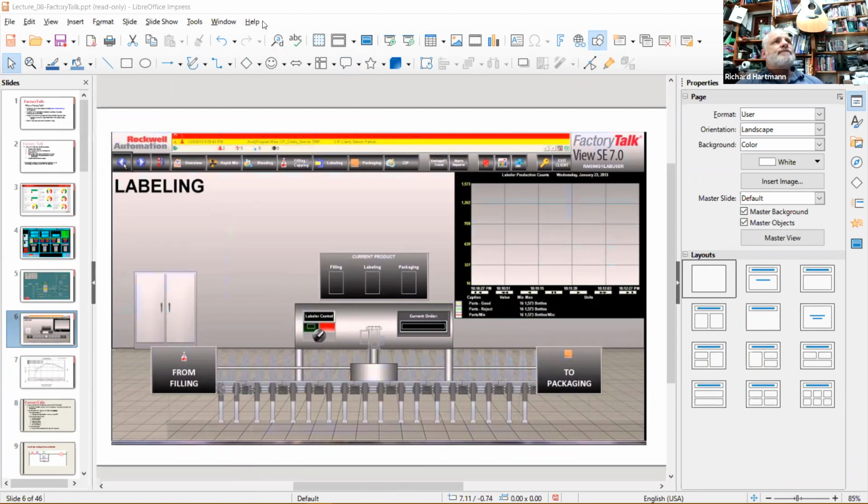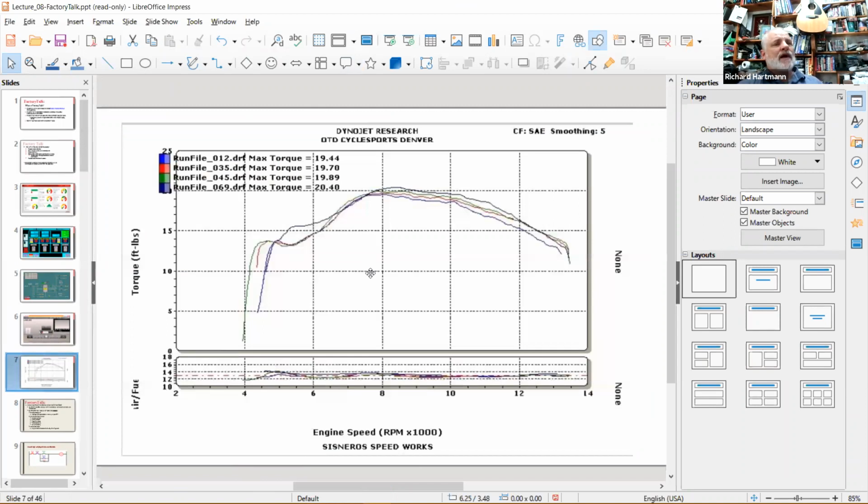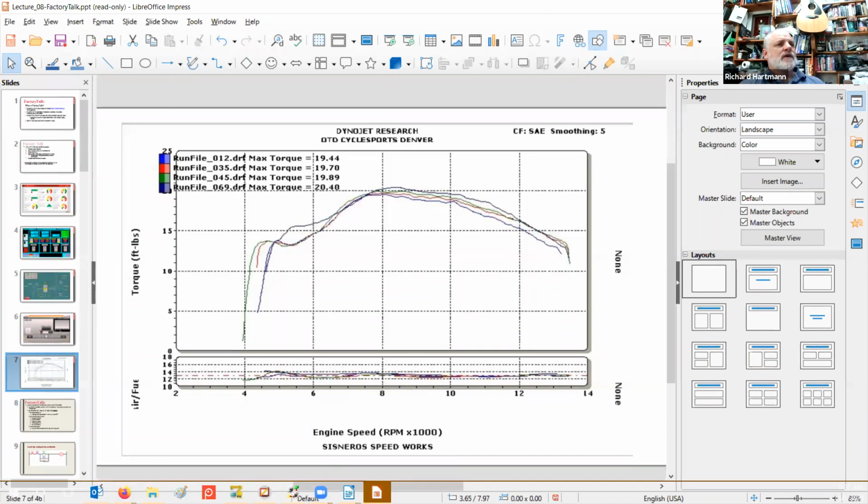Given that, we can do charts, like time data or other types of charts in here, which can give us measurement data. This looks like it's measuring torque curves for some sort of motor. So we can do graphical charts along with a lot of the other things there. It really has a lot of flexibility.